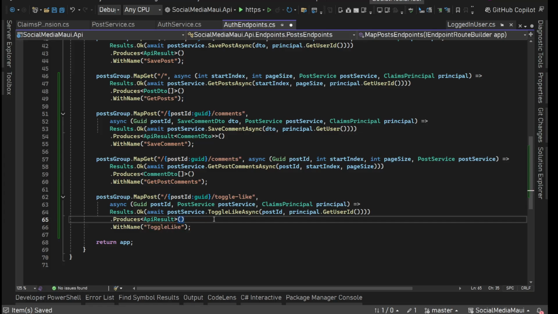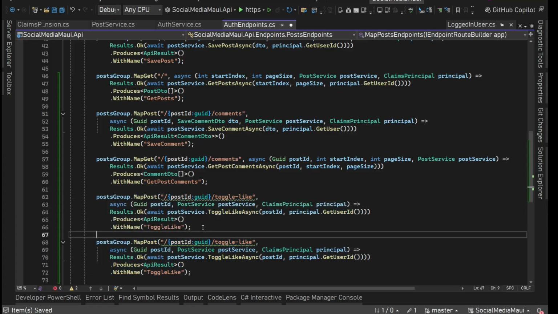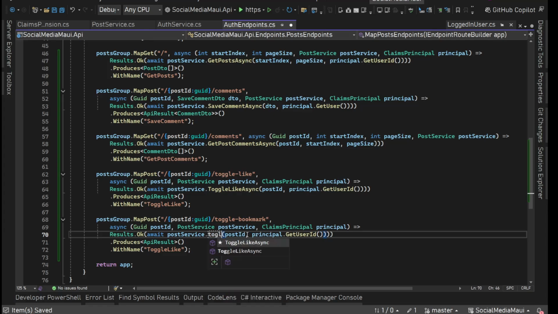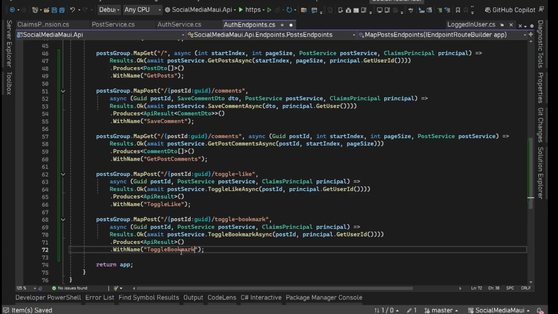Then let's copy this for our bookmark. So we'll say toggle bookmark, and we'll just change this method name to toggle bookmark. Save it and change this name as well. Toggle bookmark. Nothing else needs to be changed.